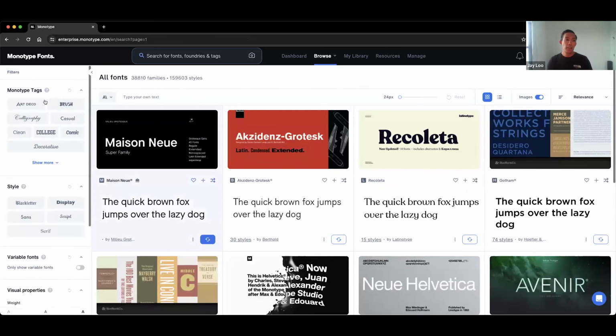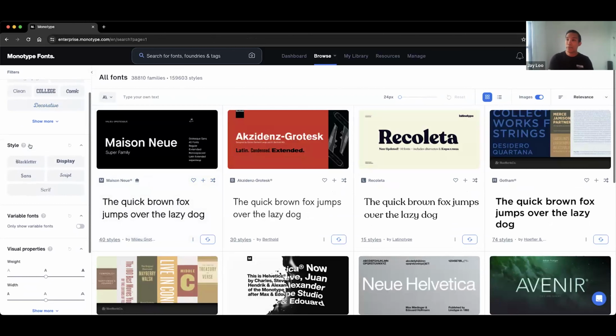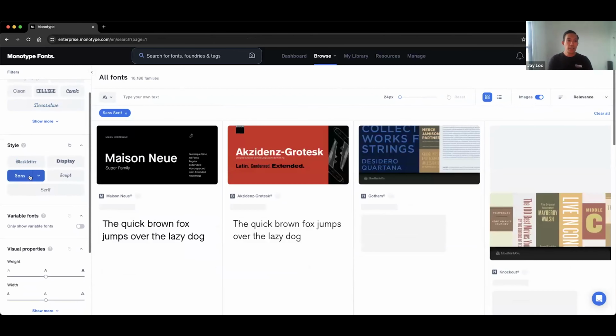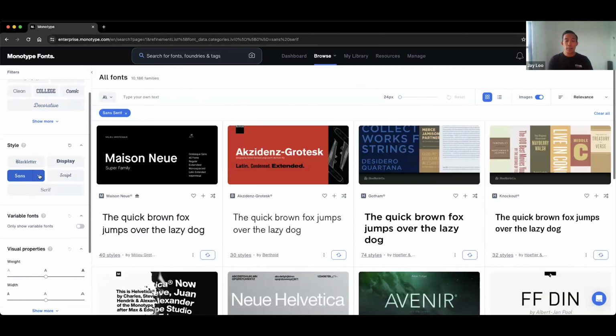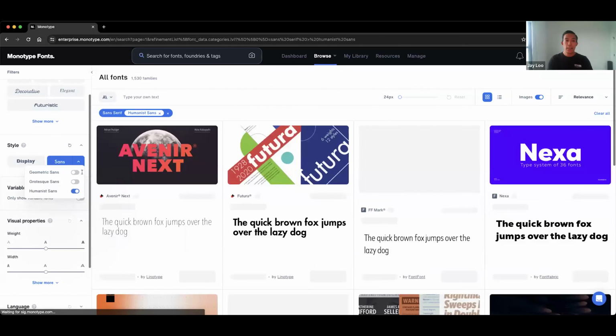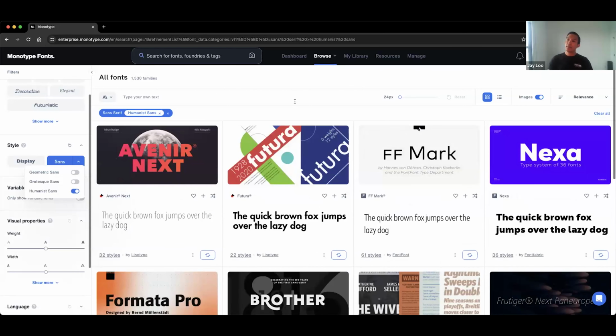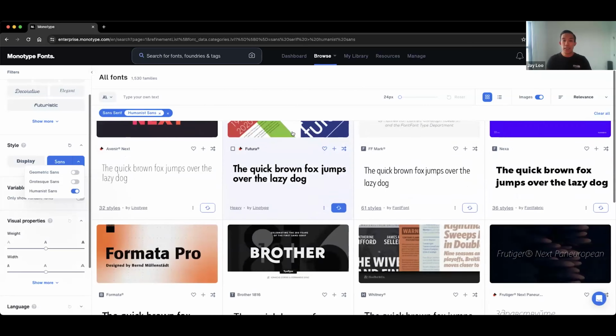and change the image one last time. Aside from the filters up top, the next filter is searching by font style. So for this example, I'm going to look for a sans, and then there's a drop down here that allows me to pick either geometric sans, grotesque sans, humanistic sans. I will select that. Toggle off that filter so that Monotype Fonts shows all the humanistic sans that are available directly within this inventory.